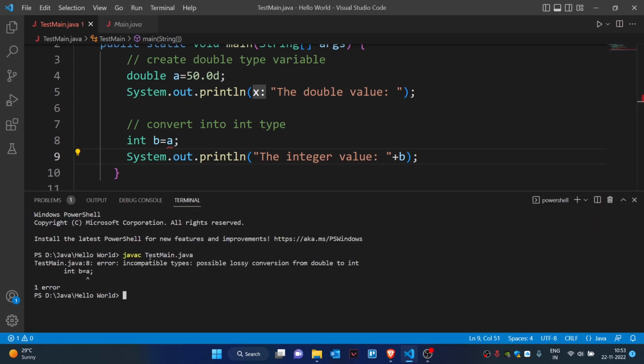As you can see, when I try to compile the code, I'm getting an error: incompatible types, possible lossy conversion from double to int. This is happening because when we are trying to convert a double to int, there is a loss in data because the bytes allocated for b are far fewer than for a. For this not to happen, we need to explicitly convert double to int by typing bracket int close bracket before the double variable. By doing this, we are explicitly converting a double into an int.